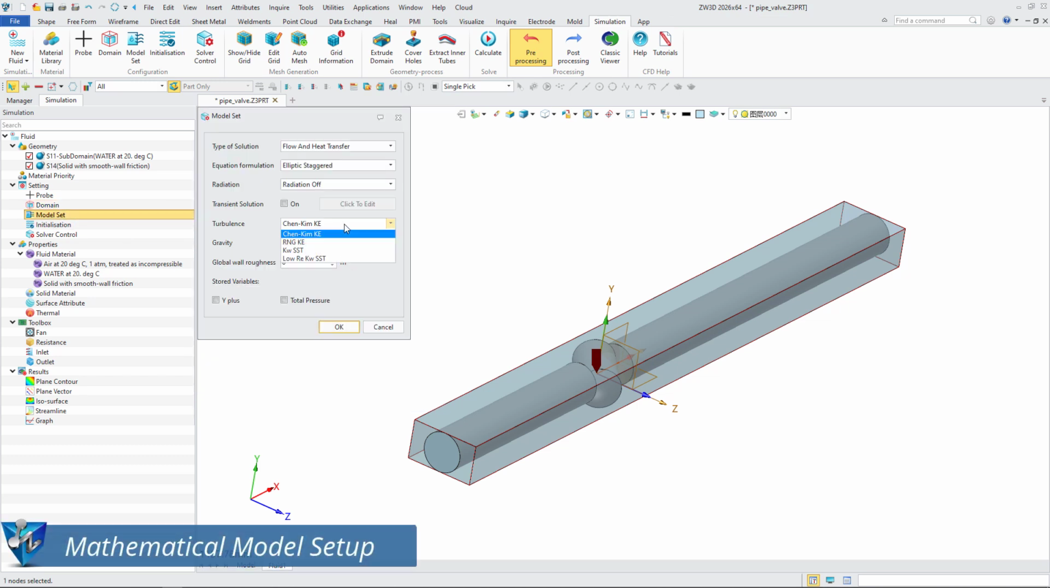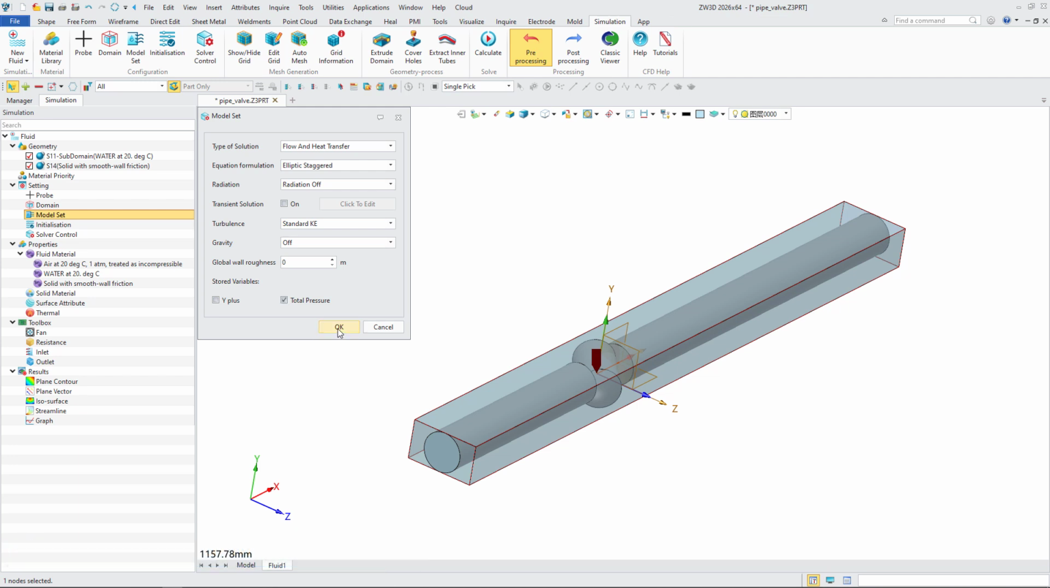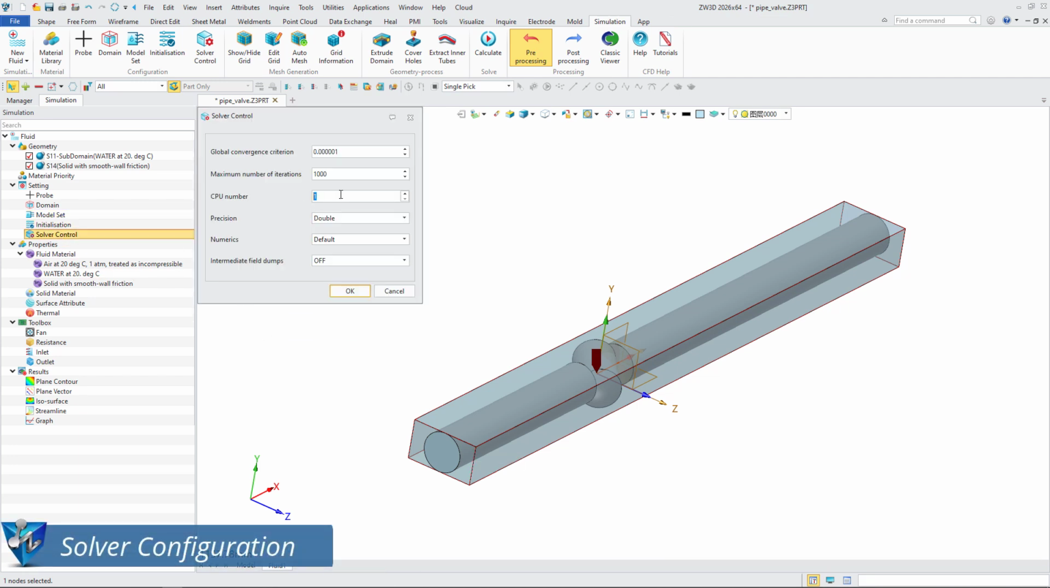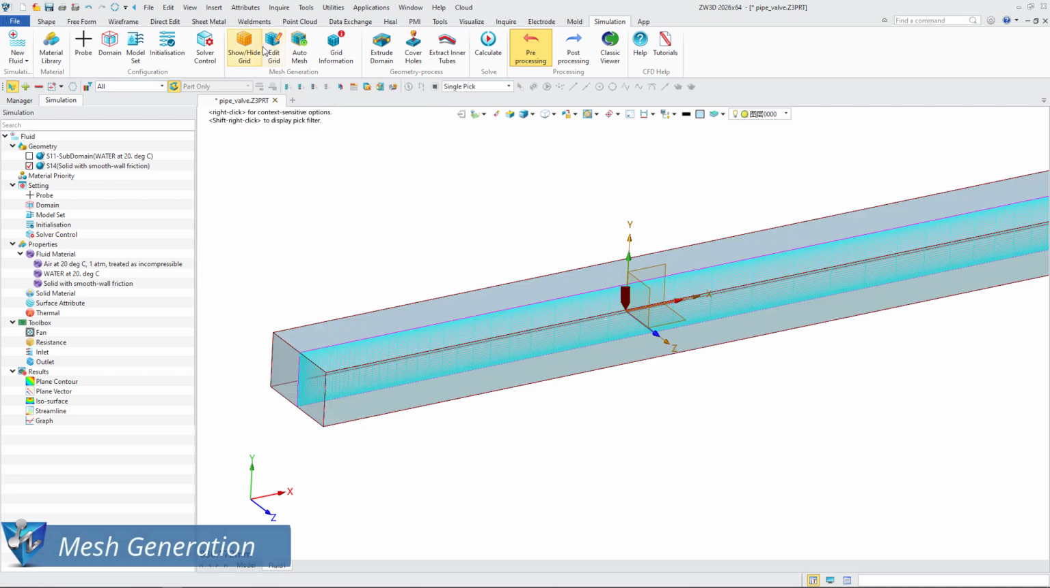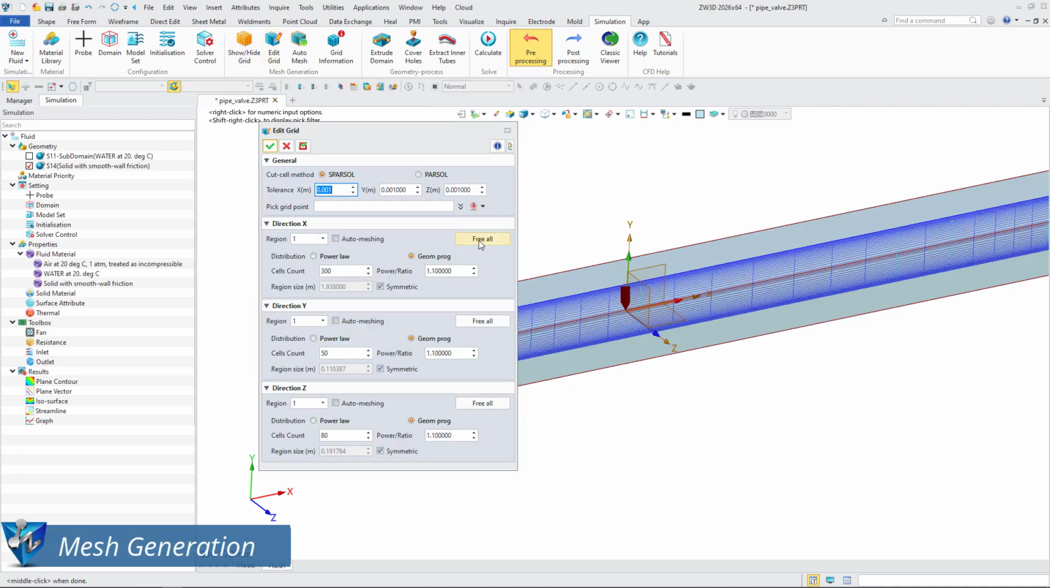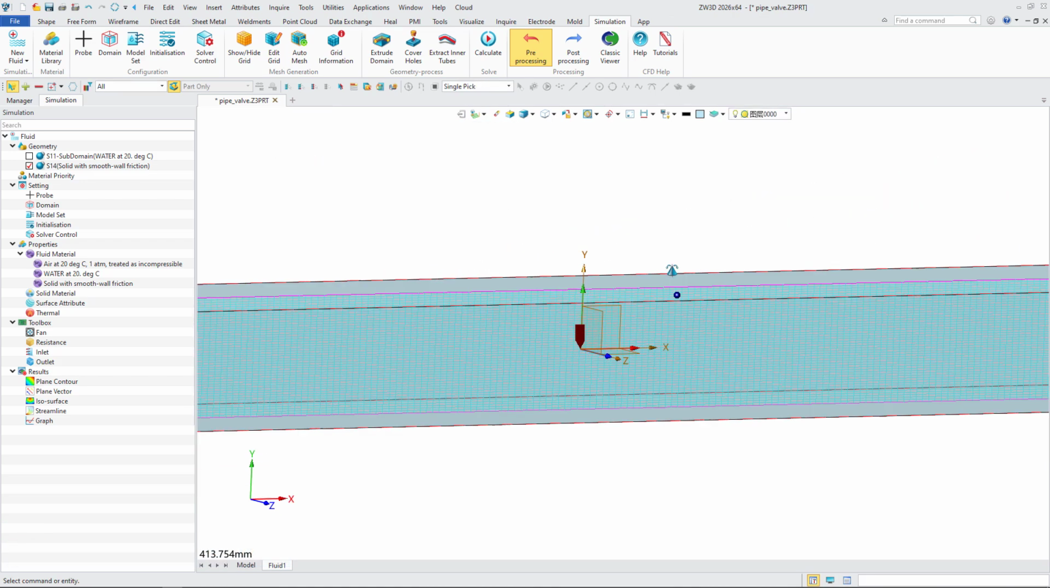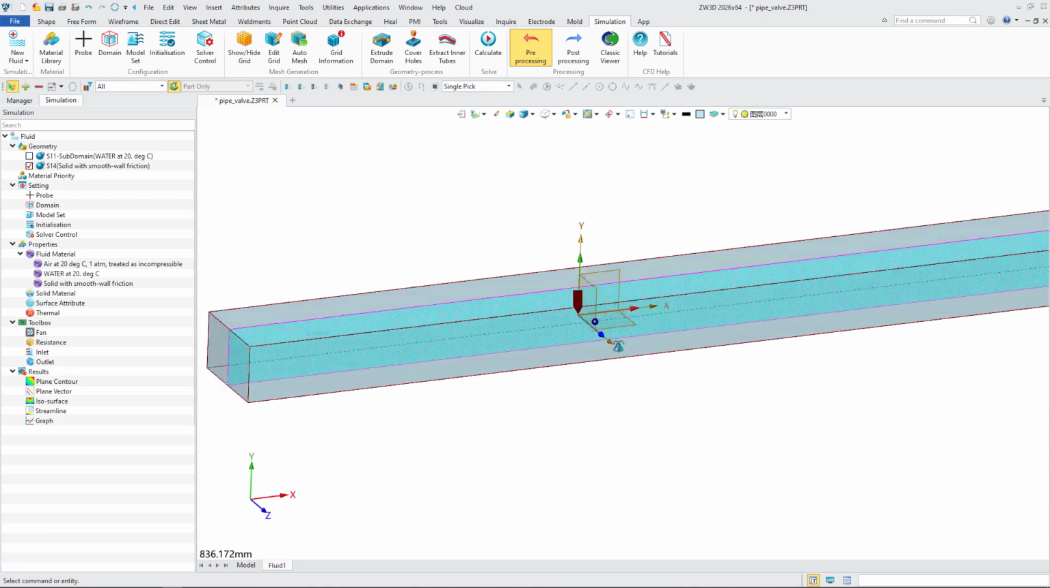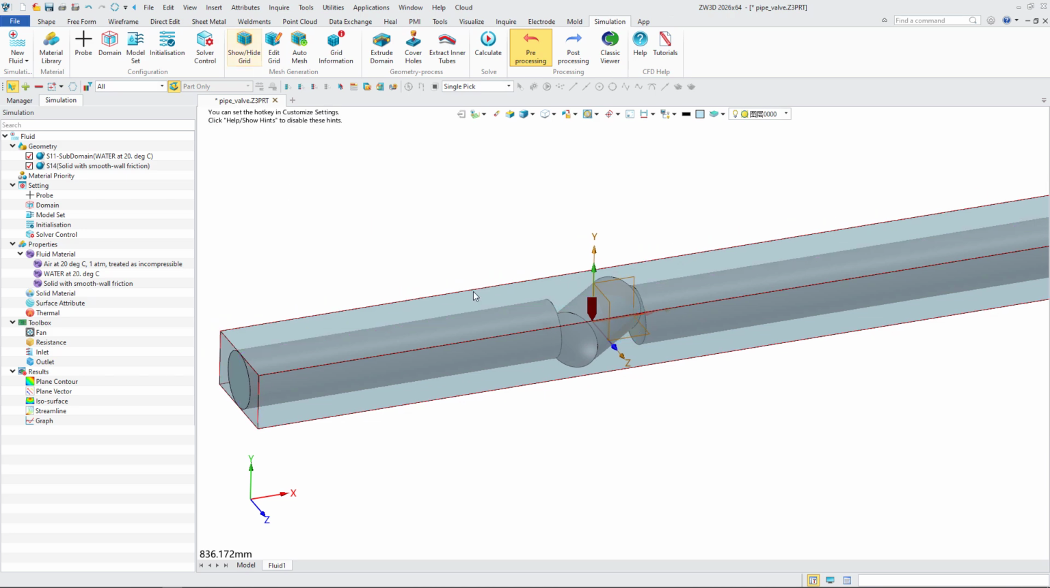Select the standard K-epsilon turbulence model and enable output of total pressure results. Configure 8-core parallel computing for the solver. Set the number of grids in the x direction to 300, the number of grids in the y direction to 50, the number of grids in the z direction to 80, and set the mesh size to uniform distribution.